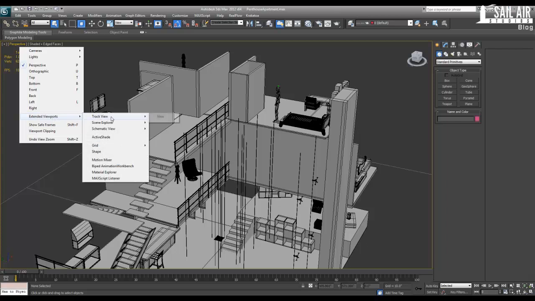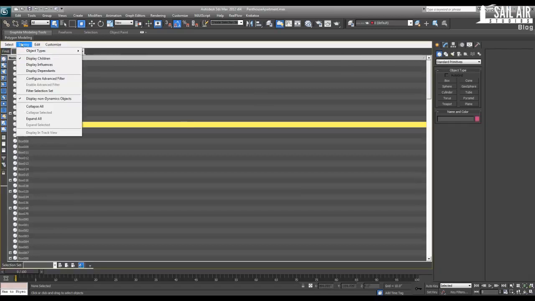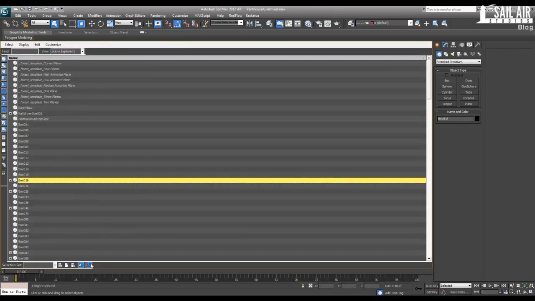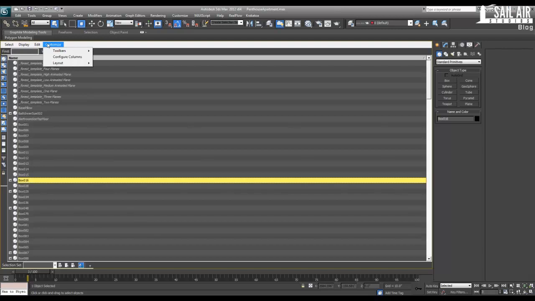Extended viewports, and then you can see the track view and Scene Explorer. See, and then you can bring up this entire viewport as your Scene Explorer. Now I want to get that out of there, and I can't remember how to do that. Display. Nope, I don't want that. No, I don't want that. Display. Select none. Customize. How do I get out of here? See, and that's the problem with those things.